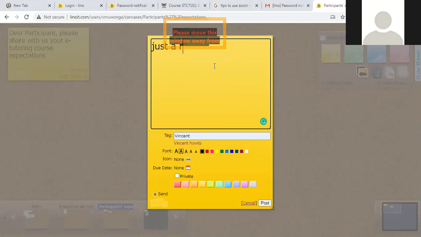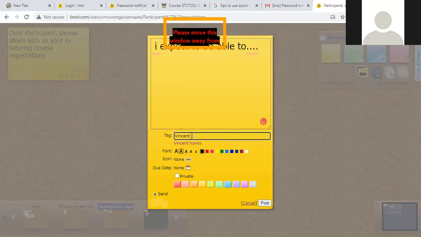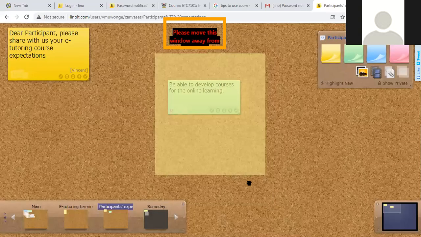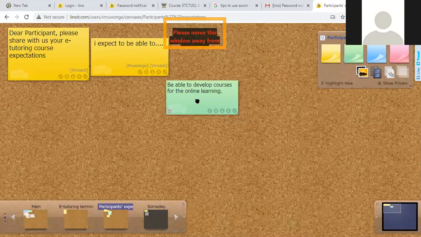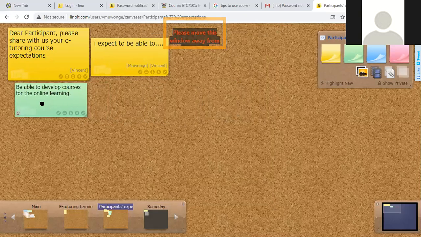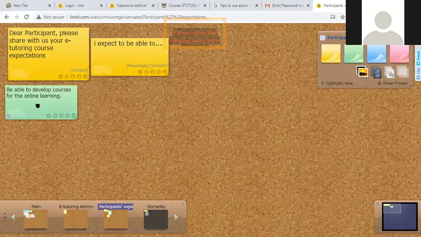And this is just a trial. Or you can say, I expect to be able to blah, blah, blah. And right there, go and tag your name, Vicent Semuongi, and then thereafter you will post. Okay? And we shall be able to organize our sticker notes just like this. So who has posted this, our dear participants? Someone who wants to be able to develop courses for online learning?